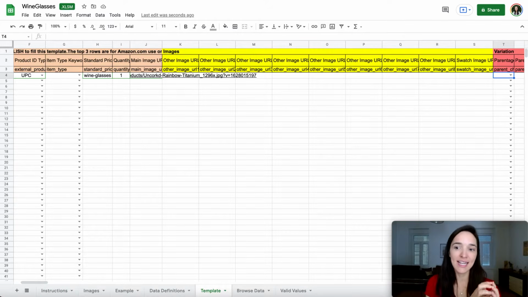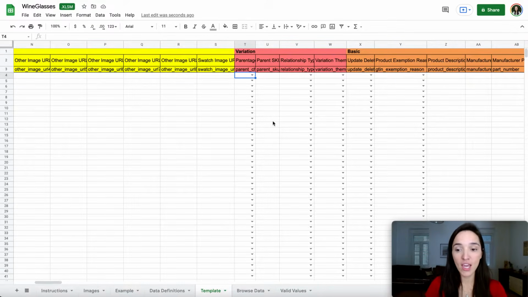And if this is an existing product, it's already on Amazon, and you're using the same product ID, like the ASIN or the UPC, then Amazon is going to pick up on that, and it's going to keep the images that you already have.